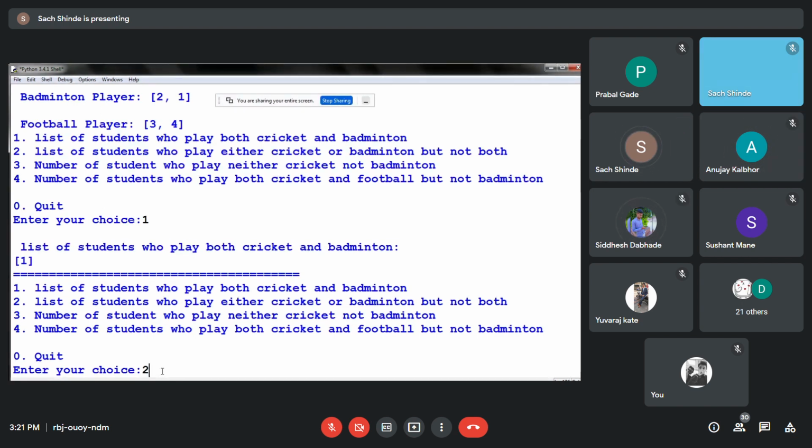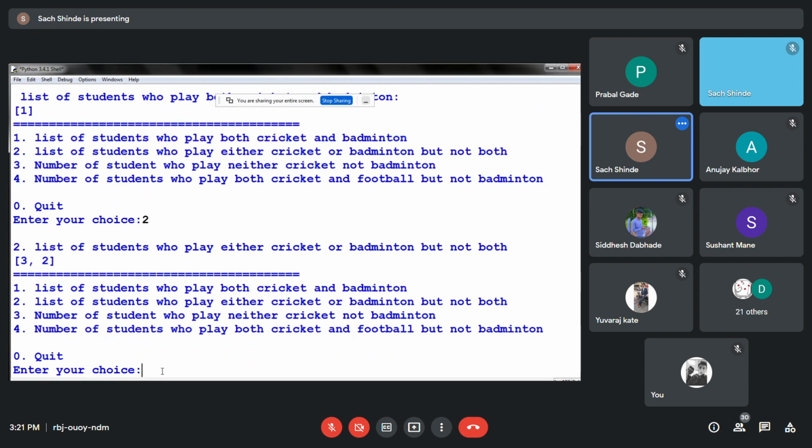Now, the list of students who play either cricket or badminton but not both. We will see that roll number 3 and 2 are playing either cricket or badminton but not both, because 1 was the intersection of cricket and badminton, so 1 is omitted from the list.